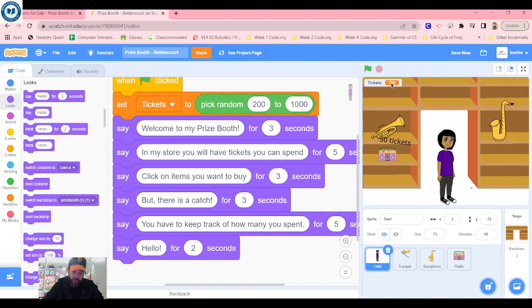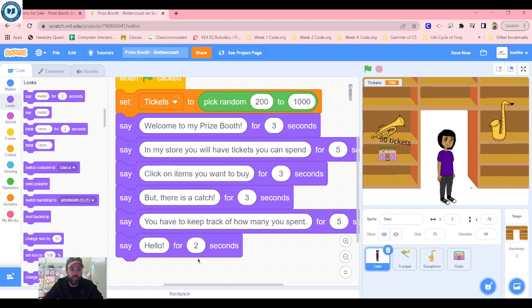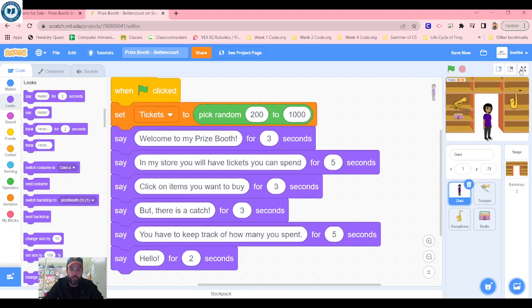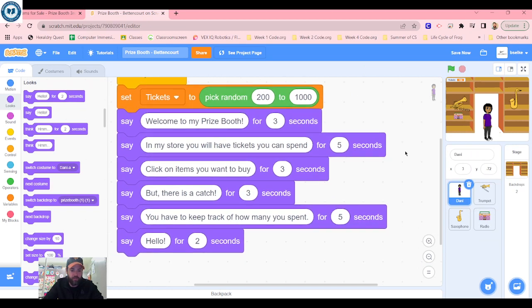We don't want to display it up here at the top because that's too easy. They can see their tickets changing on the screen when they buy items. We don't want that to happen. The player needs to keep track of it. So we're going to have a say hello block, and I'm going to minimize that by clicking this layout button.